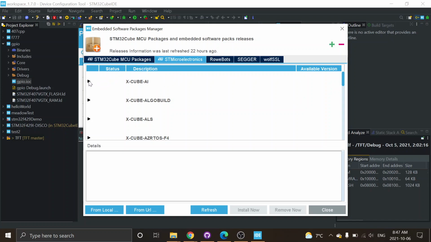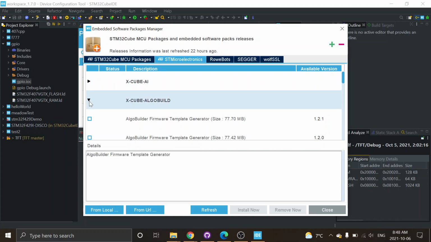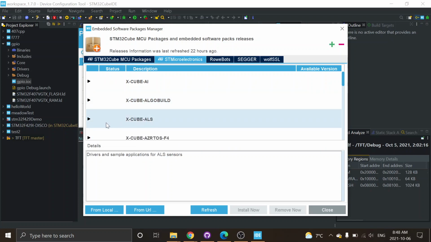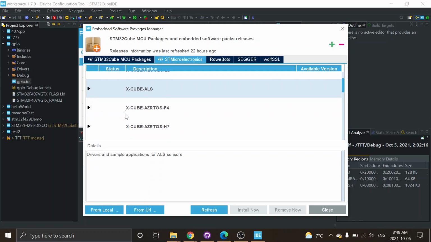ST provides themselves, and Xcube AI is this artificial intelligence thing. This is a low code template algorithm builder. This here is for some different types of sensors. Just lately, just in the past year or so, they've been, I guess, coupling with Microsoft.